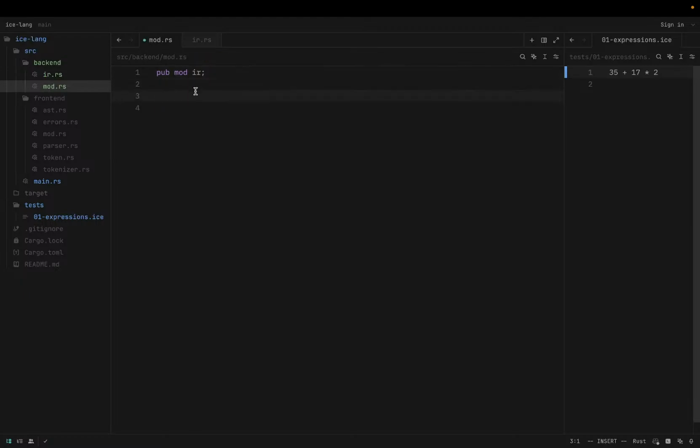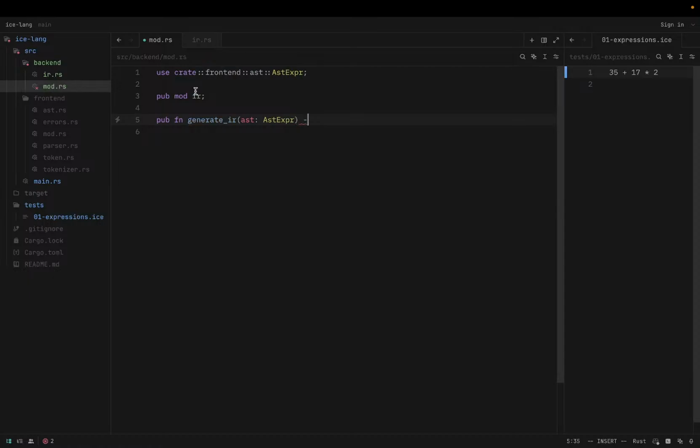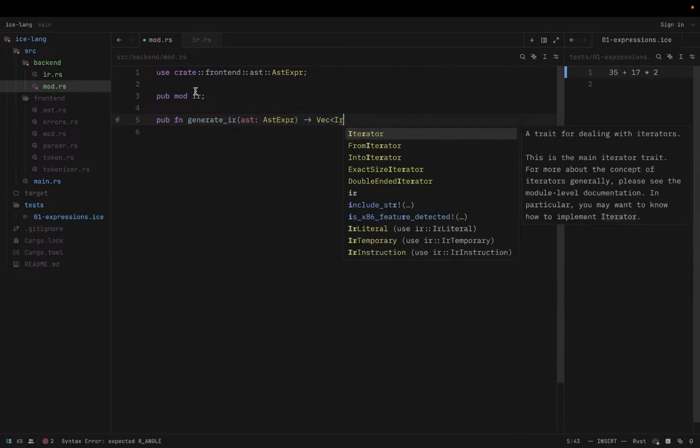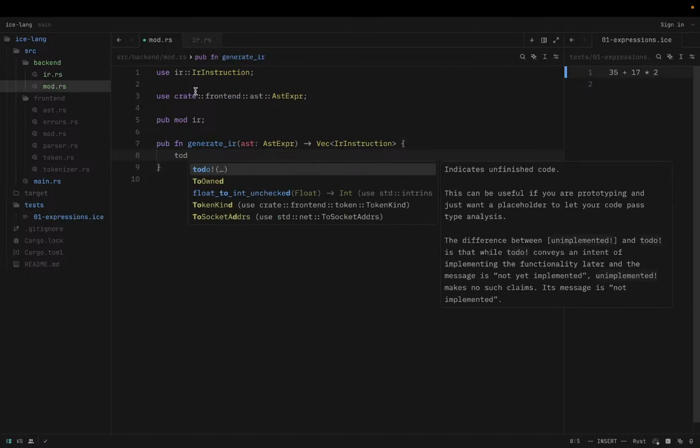Let's just quickly define the function that we're going to call. So it's going to be a pub function generate_ir, right? And it should take in the AST. So this will be an AST expression for now, and we will give back a vec of IR instructions. So this is what we're going to generate, right? And here what we will say is just todo for now.